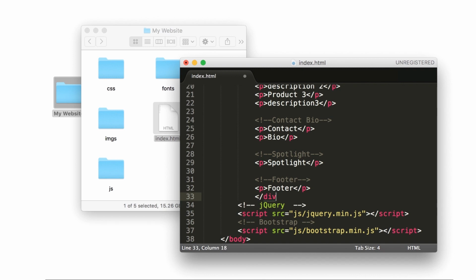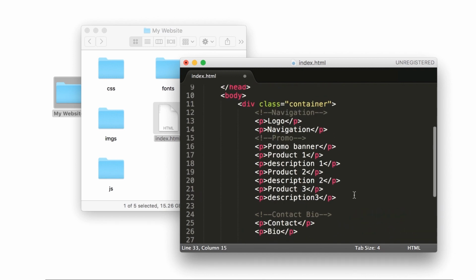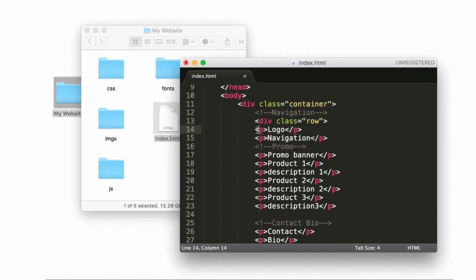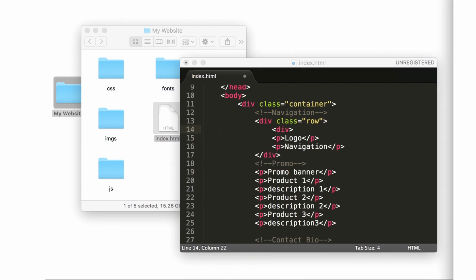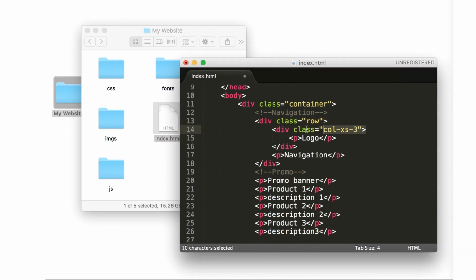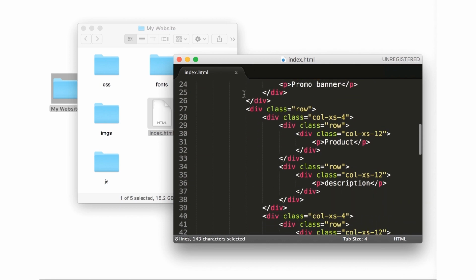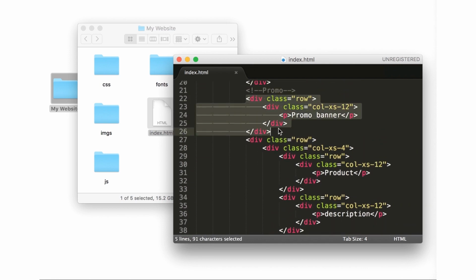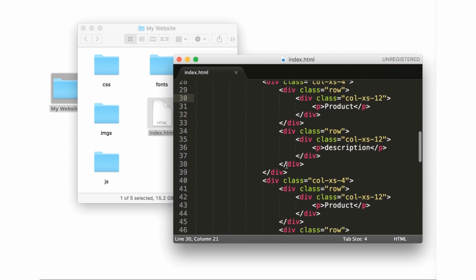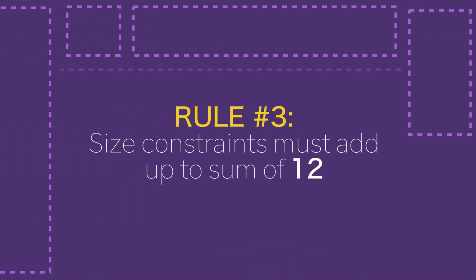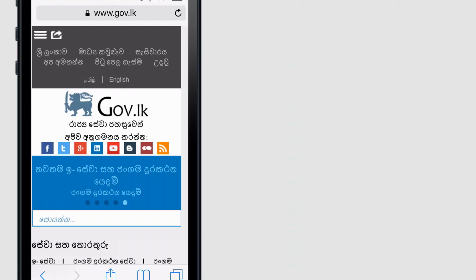Now we just have to wrap all the content of a row with a div, which is attributed with a class of row, and wrap all the columns with the class of column. Easy, right? Well, no. Okay, now we got that done and out of the way. What was that size constraint about?